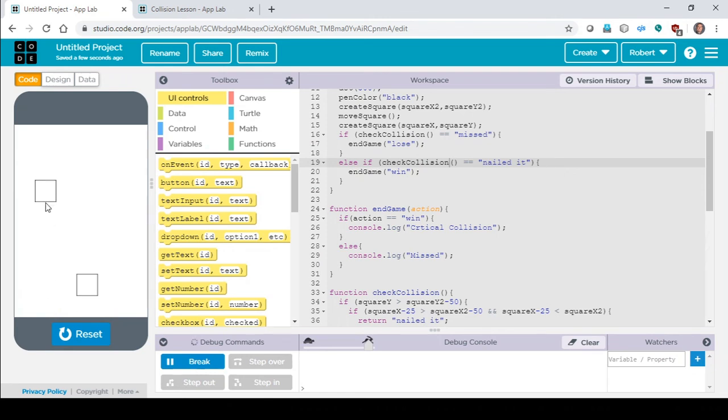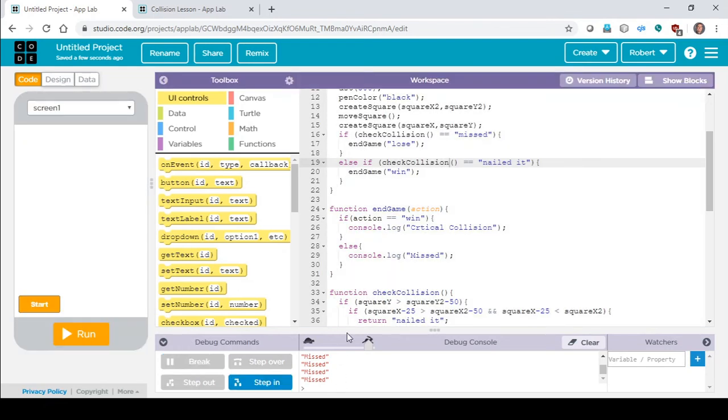And again, we moved at 5. You could use 10 to make it go faster. But as soon as you got to that line, see how it starts saying missed. Because it's always going to be through. So I'm going to reset that. It's going to keep going forever.